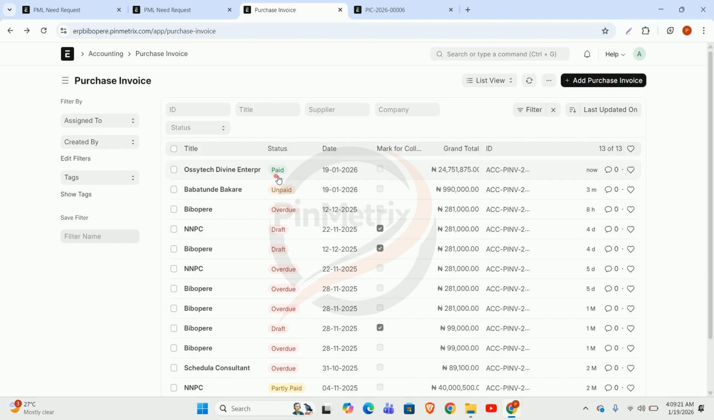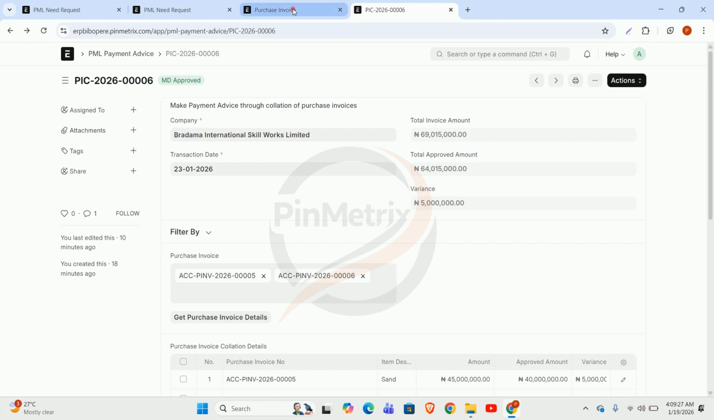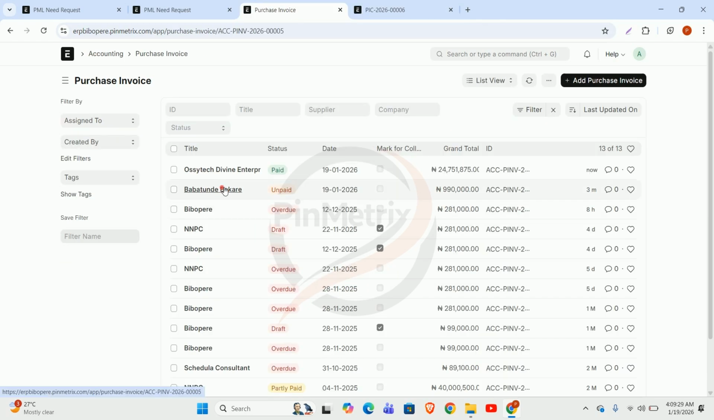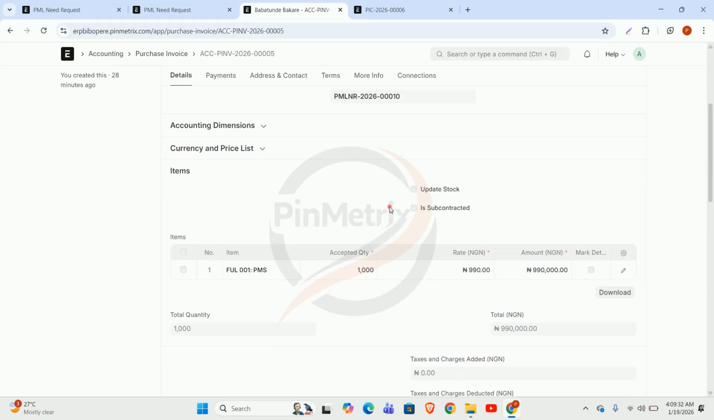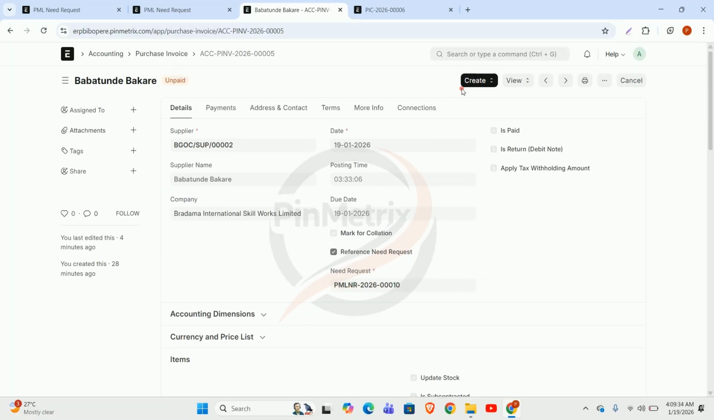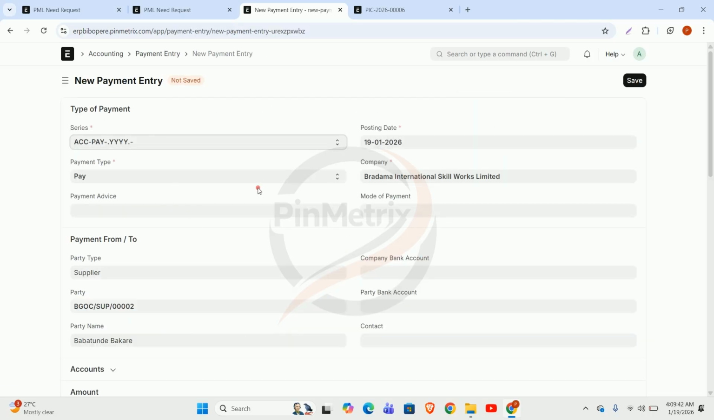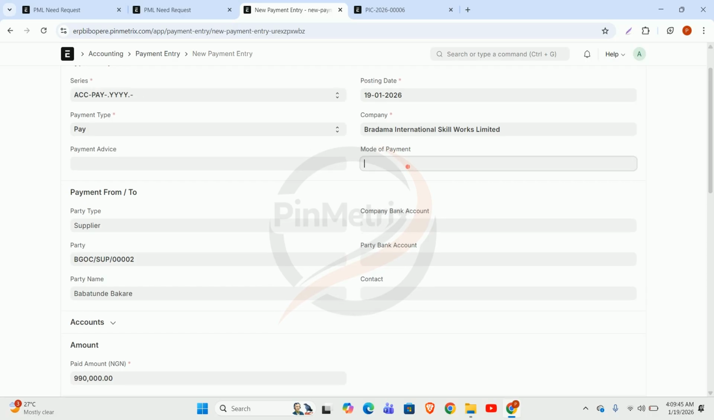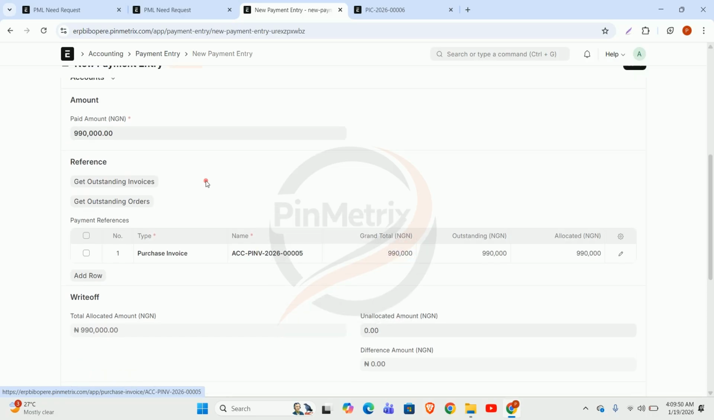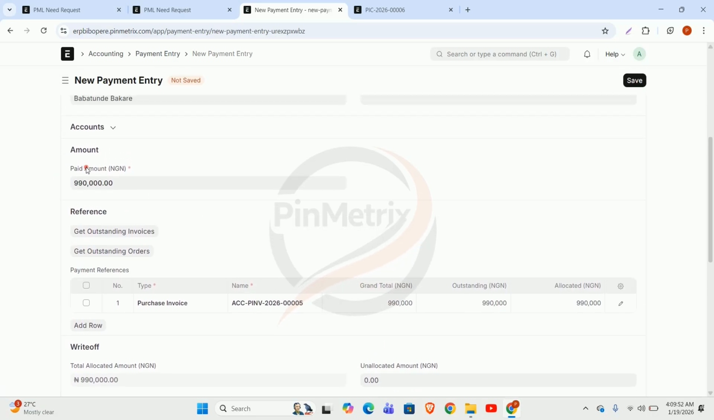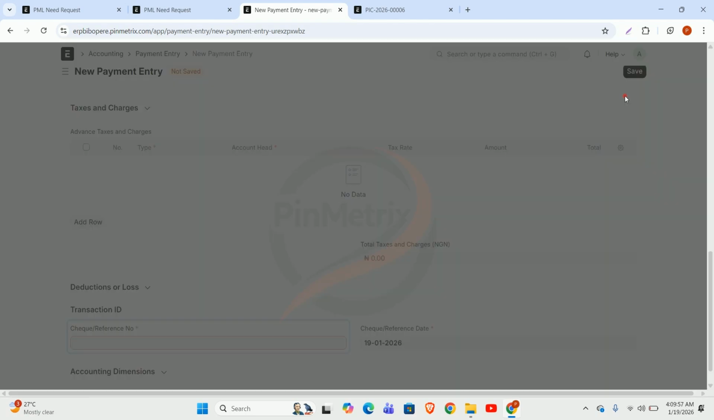And remember, after making payment to all of them, let's say I'm making payment to Babatunde as well. I'll just click on Babatunde, then come here, create, and say payment. All things being equal, I've selected the bank. The amount I'm paying is 990. So that's what is appearing there, and that's all. I just click on save.